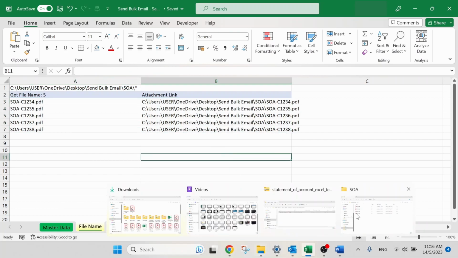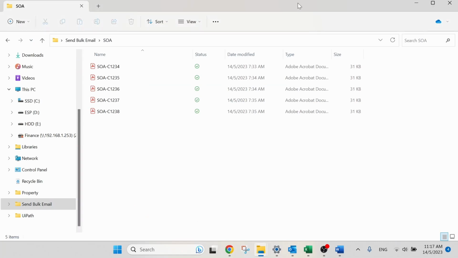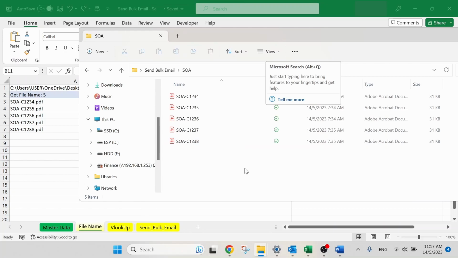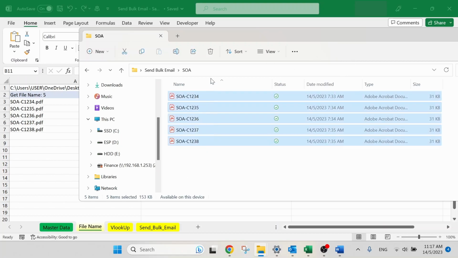Let us open up our folder again, and make it smaller so that we can do a side-by-side comparison to see if the Excel has returned the correct result. Back in our folder, we can see that we have 5 items. And in our Excel, you can see that it has 5 items as well. Let's compare the items one by one.